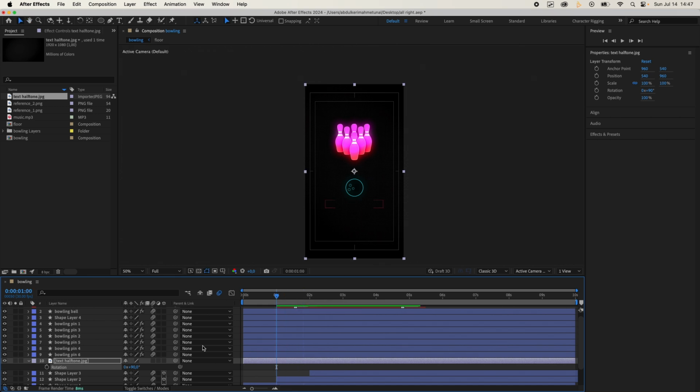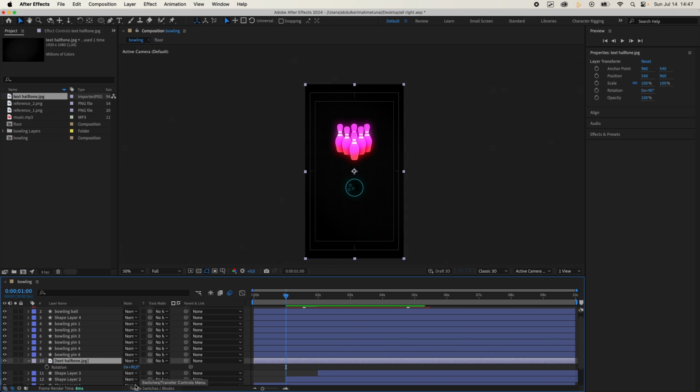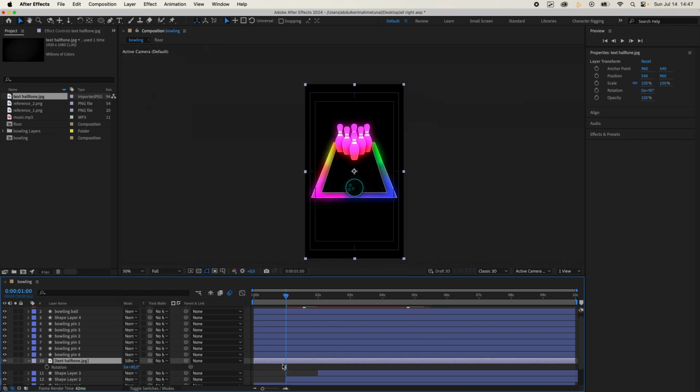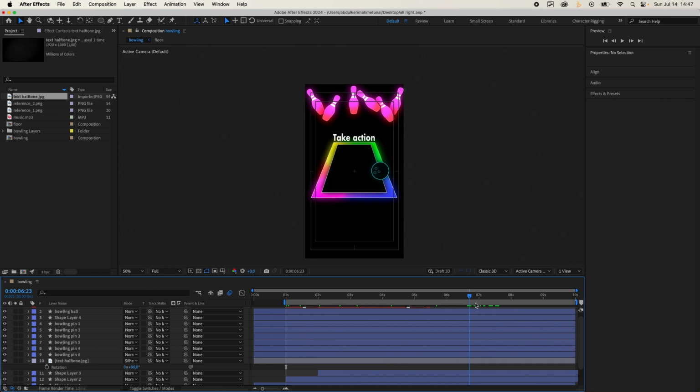Of course, we have to change the blending mode of this text halftone. Let's go to toggle switch modes. Click here one time. Change it from normal to maybe silhouette luma. And let's watch it. Let me see. Let me go here. Okay.